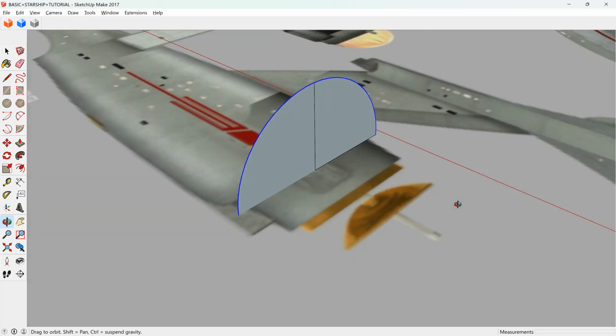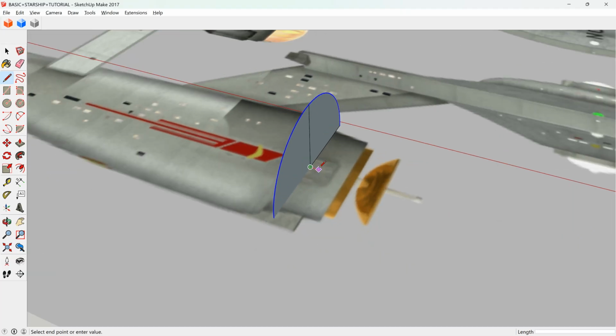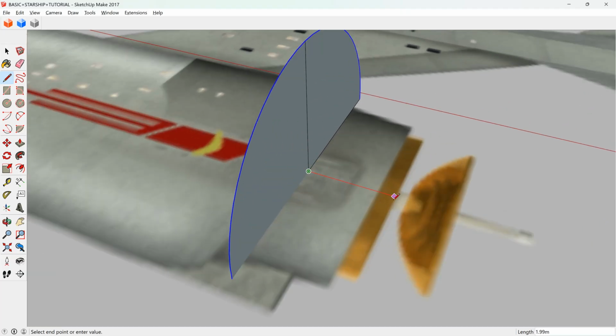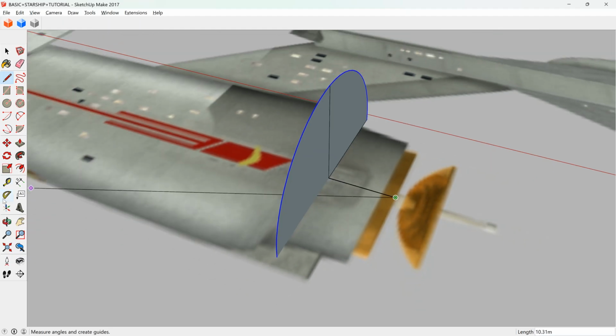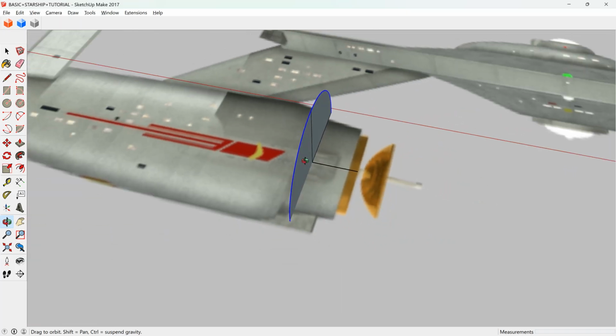I'm going to draw a little right angle line in there. Now that gives me the exact center line of that circle to work from. And from there, I can create whatever else I need to create. Okay. Come back a little bit here.